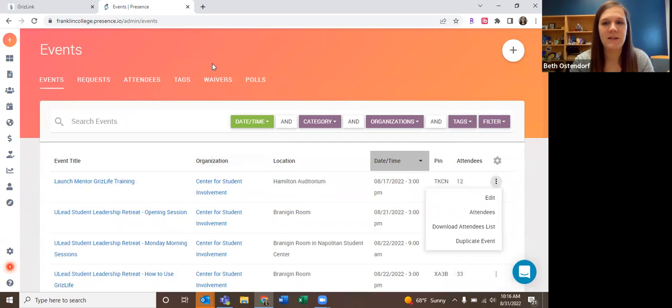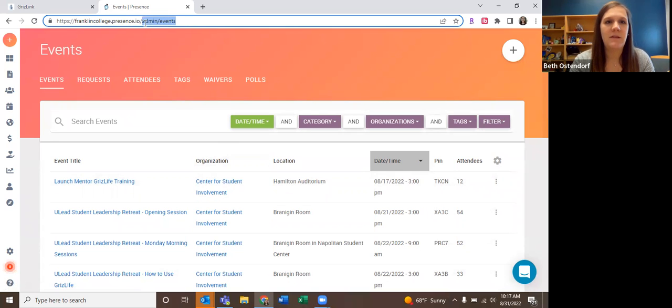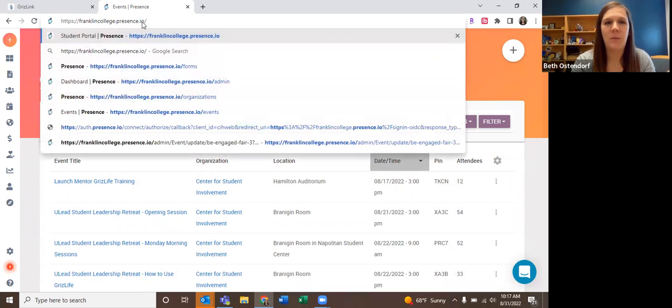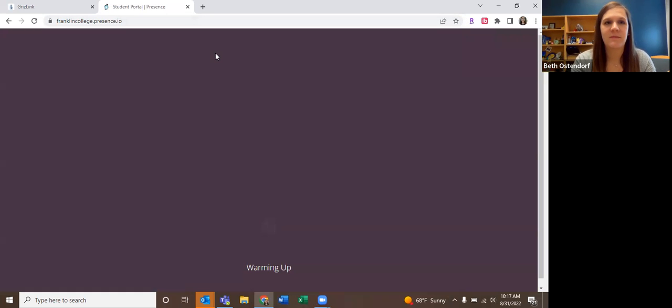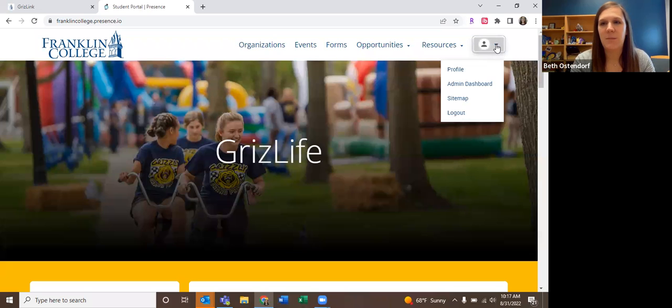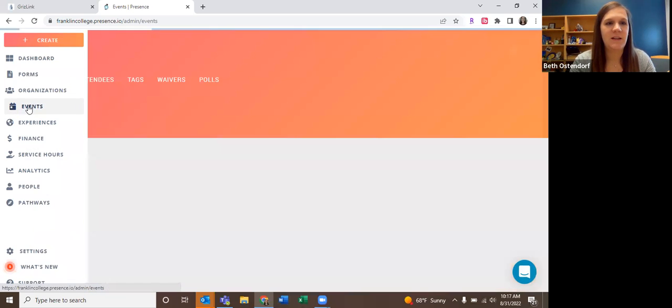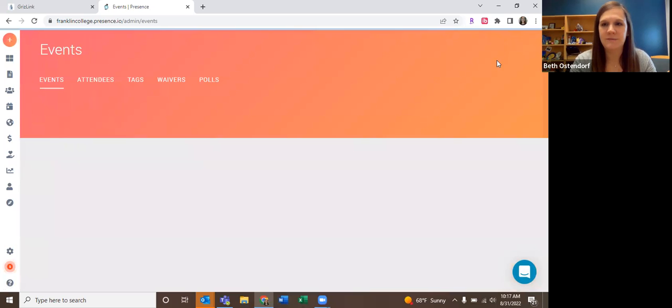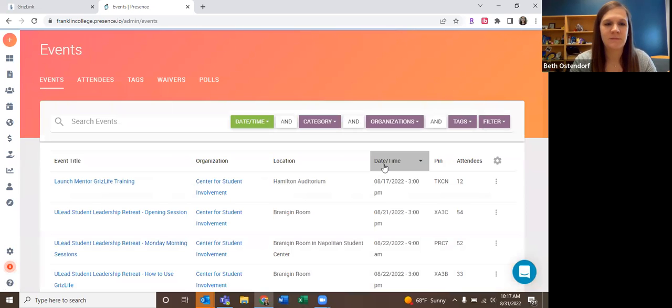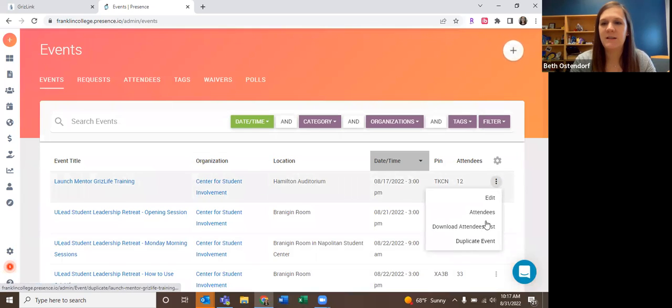Just in case you need a reminder of how to get back to this same page after your event, from the GrizLife or Presence homepage, you'll click the same button in the top right corner, click Admin Dashboard, click Events on the left-hand side, and then click the three dots next to the name of the appropriate event and click Download Attendees List to see all the people who were scanned in to your event.